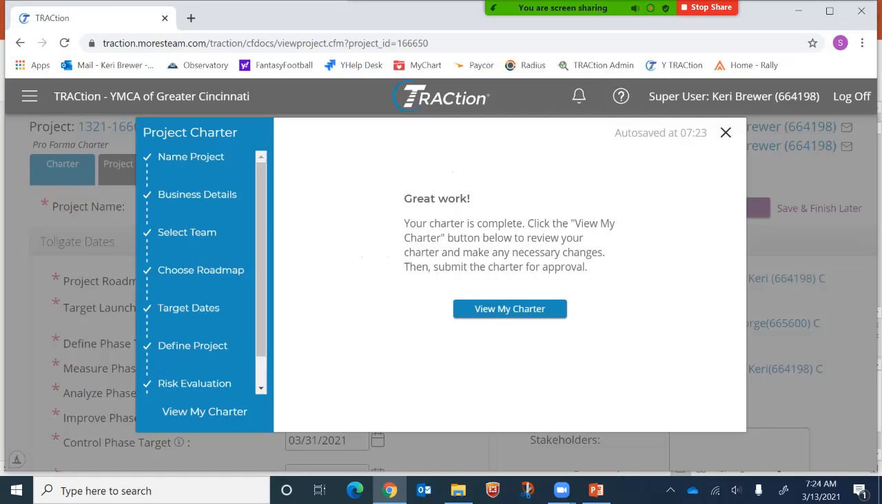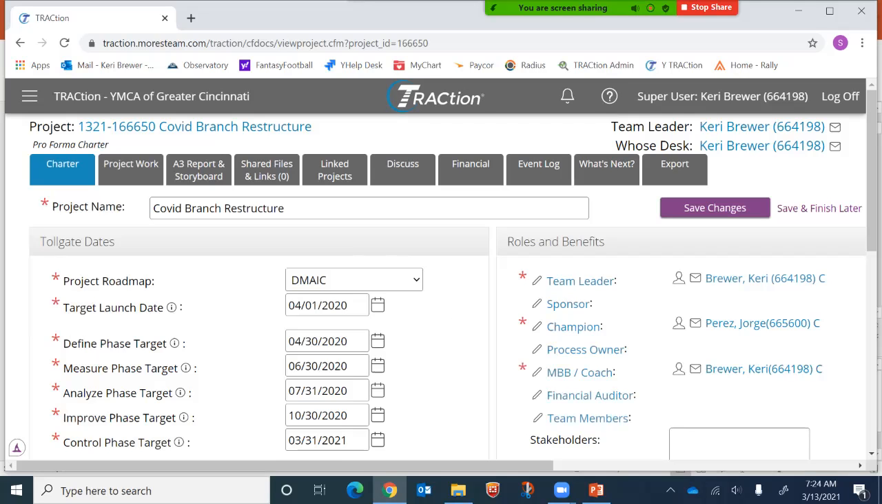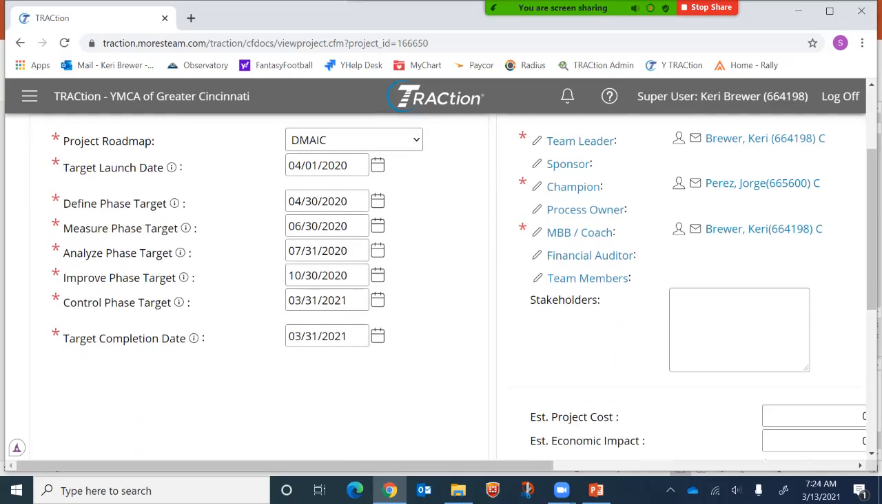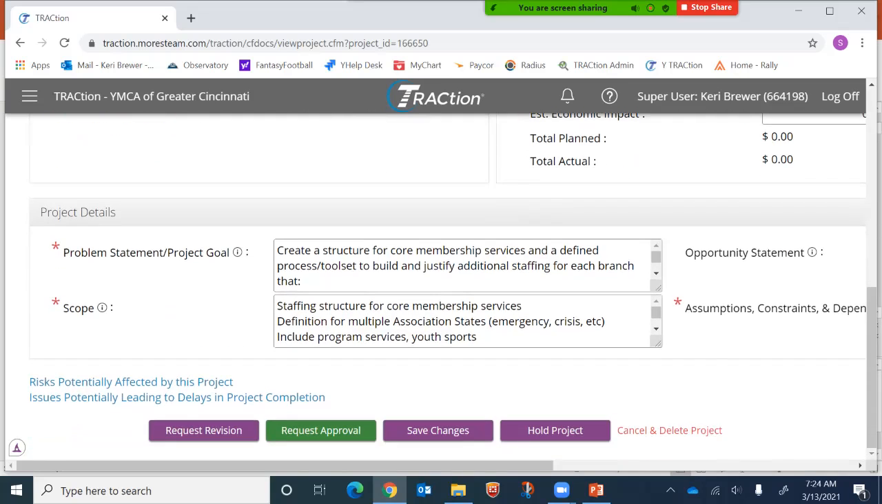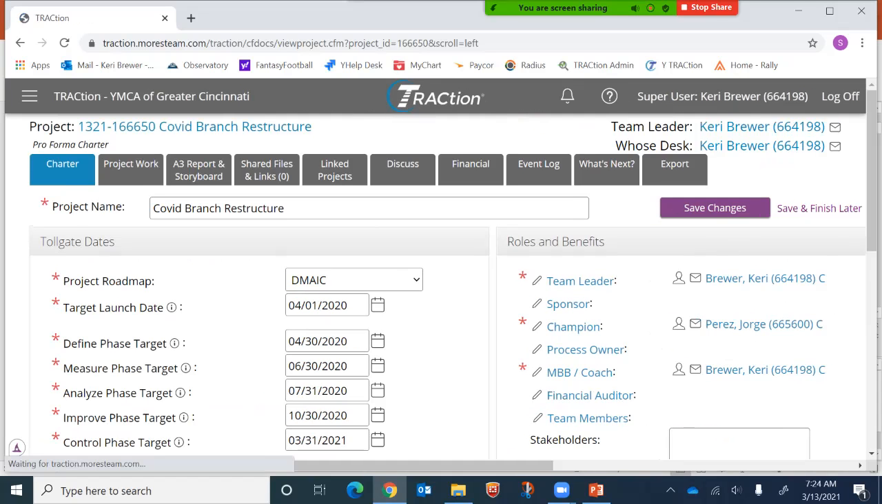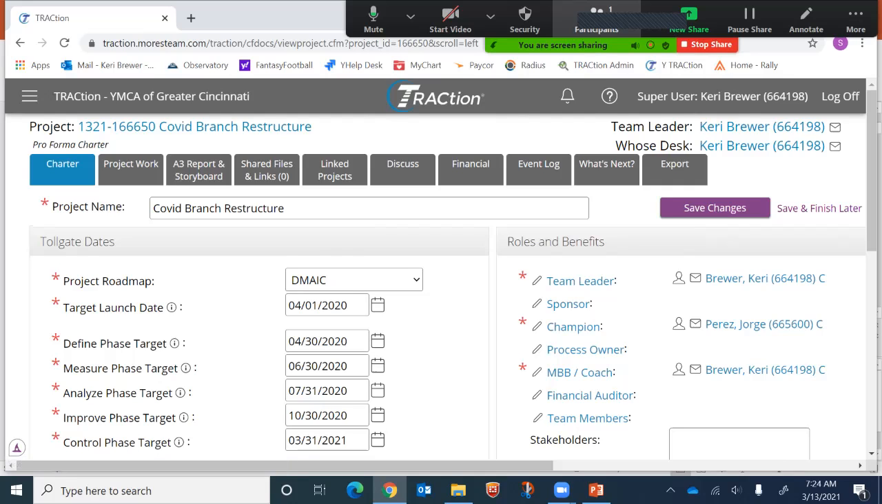If I had missed a critical piece of information somewhere in one of these steps prior to now, I wouldn't see this. I wouldn't see great work, view my charter. I would see something that said, oops, you need to go back and fill out this last piece of information. I'm going to click on view my charter, and it just takes me out of the wizard, and now I'm in the full screen mode on Traction, where I can see everything about my charter. And if I scroll all the way down to the bottom, I can save changes and then request approval. That's going to send my charter to my champion, and they get a chance to review it and approve it so that I can move forward in the project.